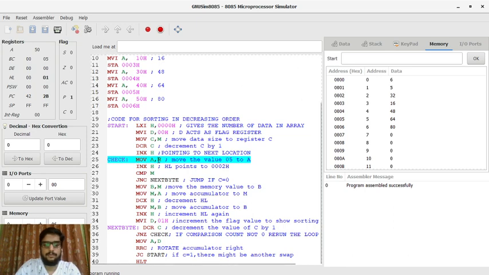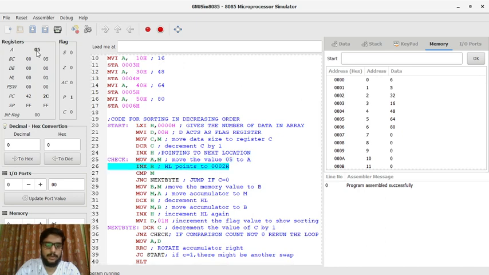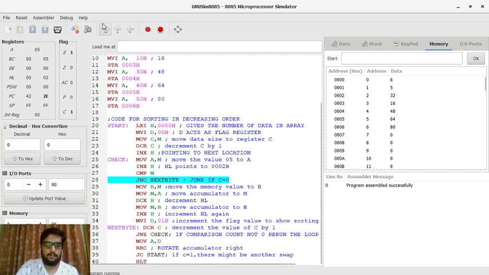So it first moves the 01 value, that is 5, into the accumulator, which is here. The 5 is now in the accumulator, and we increment the HL position. Now it points to 02. And then it does the comparing. Now, when it does the comparing, because 5 is less than 32, the carry flag should be 1. So when we execute this position, we get the carry flag as 1.